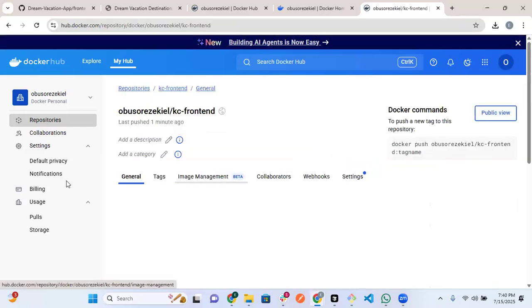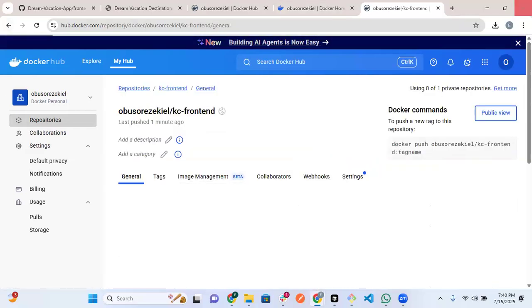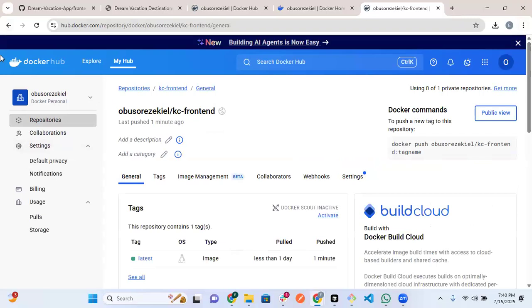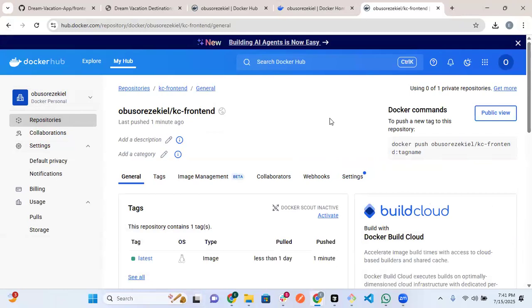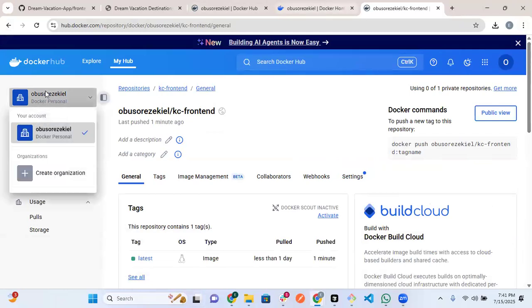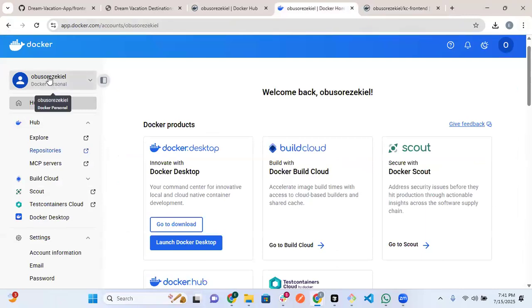So this screen that you're seeing now, screenshot it and put it in your assignments for the front end. Do the same for front end and back end. But for the database, you're pulling Postgres. So let me show you Postgres.